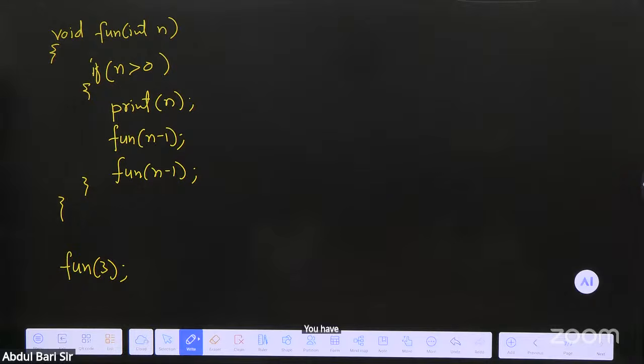You have to trace it. I have not shown you how to trace a tree recursion. It's a tree recursion, but you know how to trace recursion, so you can do it. You have to tell the output. What is the output?